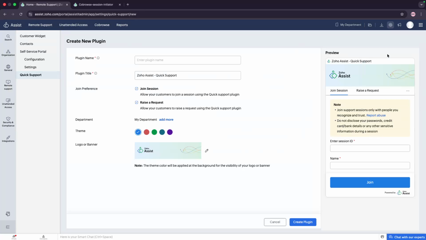Once you do that, these are already created applications or plugins, but to create a new one, you can simply click on Add Plugin and provide a name for the plugin. For this one, I'll just say Zoho Assist Rewind Webinar. This will reflect on the plugin's name, and then I can give a title for the plugin, Get Instant Support. And as you can see here, this reflects here. I can create preferences where I can only allow technicians to join the sessions from this, or I can also have them request support from our existing service implementation.